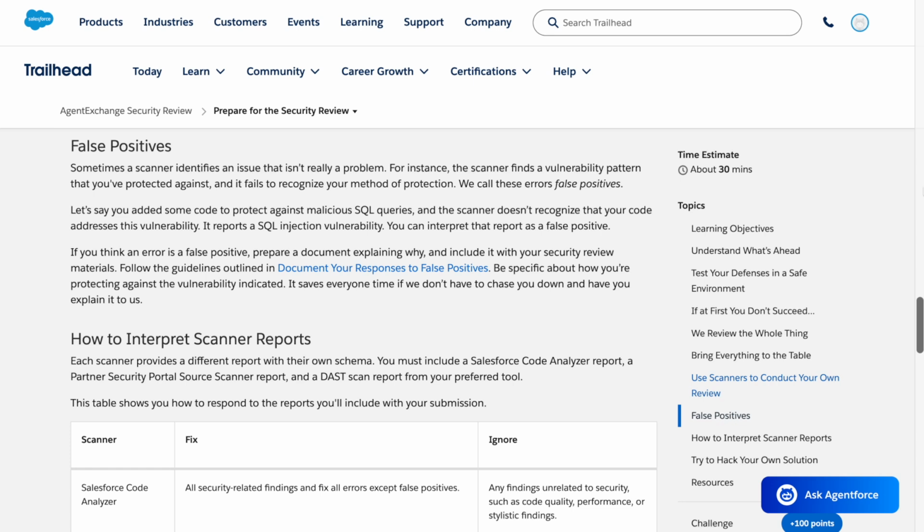False positives. Sometimes a scanner identifies an issue that isn't really a problem. For instance, the scanner finds a vulnerability pattern that you've protected against, and it fails to recognize your method of protection. We call these errors false positives. Let's say you added some code to protect against malicious SQL queries, and the scanner doesn't recognize that your code addresses this vulnerability. It reports a SQL injection vulnerability. You can interpret that report as a false positive.